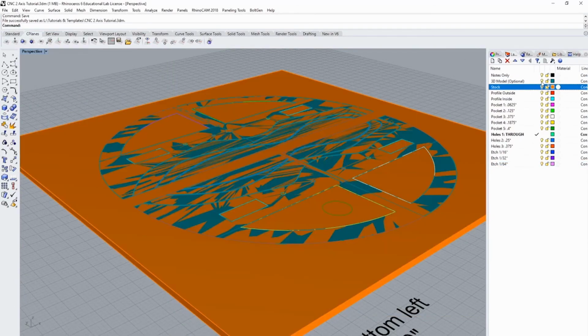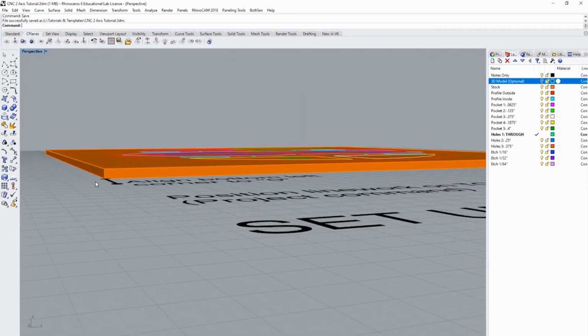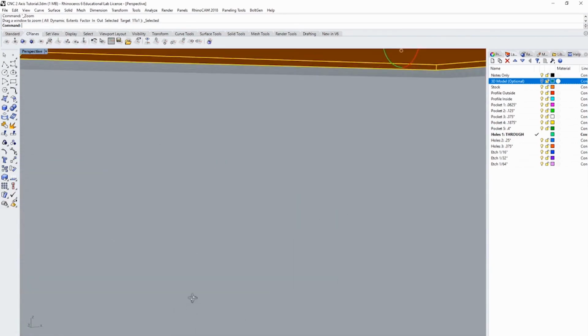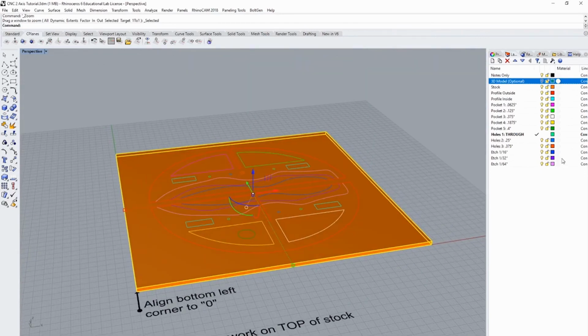Finally, before you submit your file, it's always good to go through a quick checklist and make sure everything is set up correctly, as CNCs are very finicky machines. First, double check that your stock is aligned to the world 0 point, bottom left corner at the 0 point. Second, make sure everything is on one of the CNC layers. If you need to add new layers, that is fine.